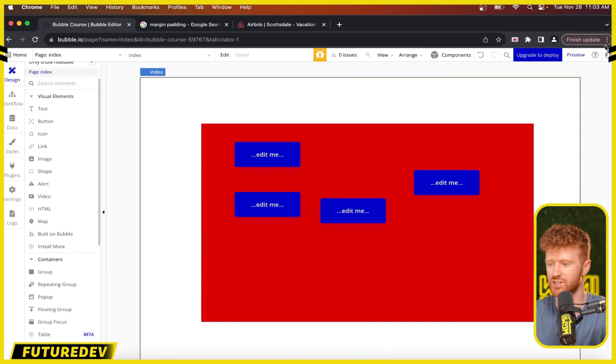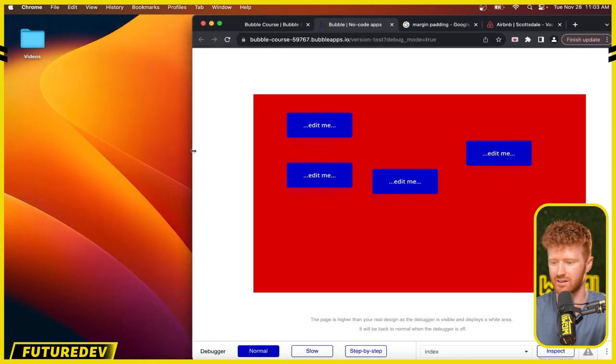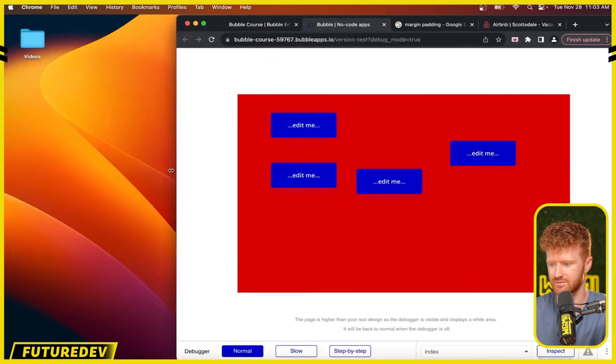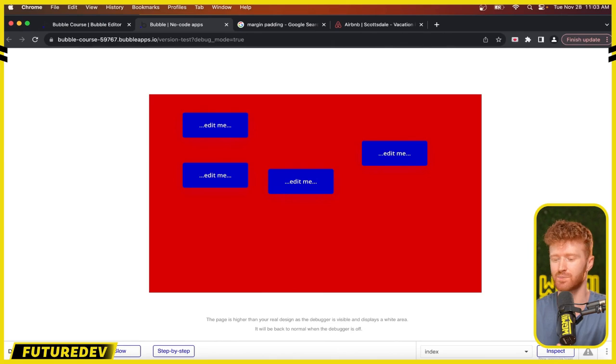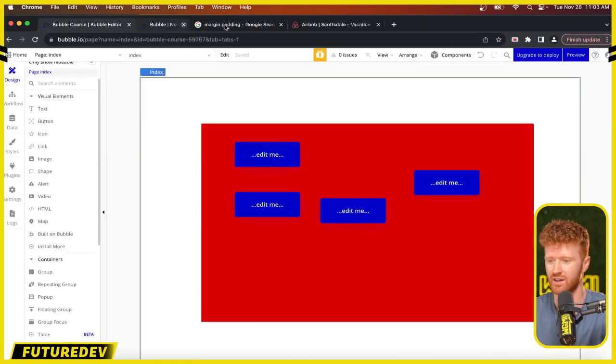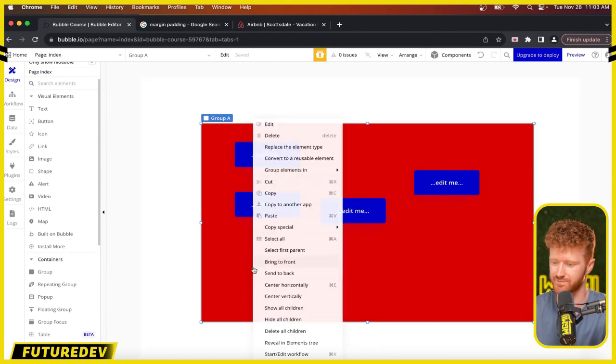So matter of fact, let's just preview what it would look like on a page. Okay, so you can see the 4 elements and the red box. If we slide in, they don't move. Nothing moves. They're fixed to the page. There's no responsiveness added here yet, and we're going to cover that in later videos as well. But let's go back to the editor and see what we can do with alignment.